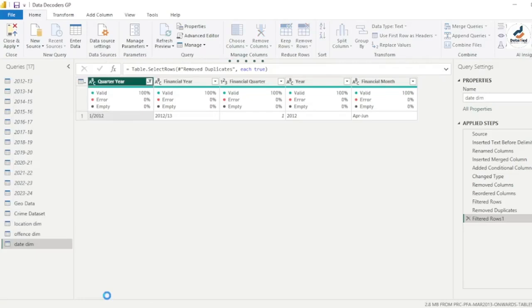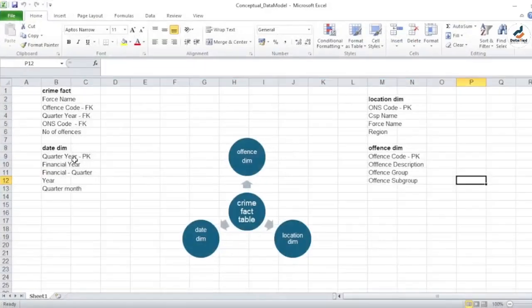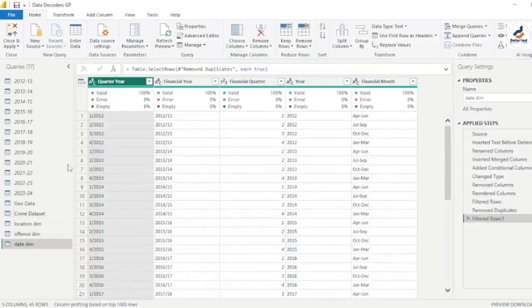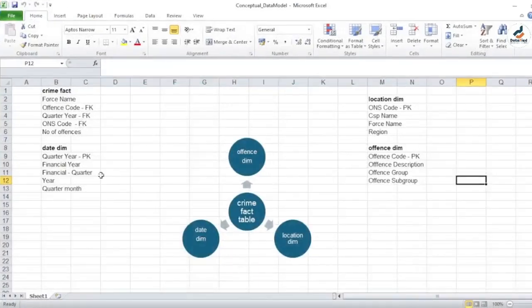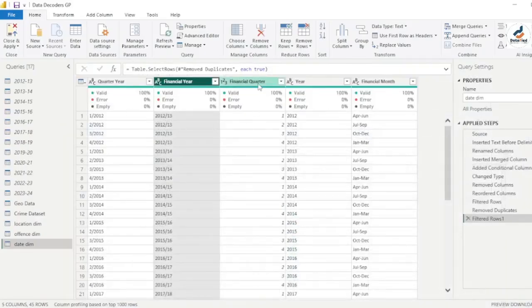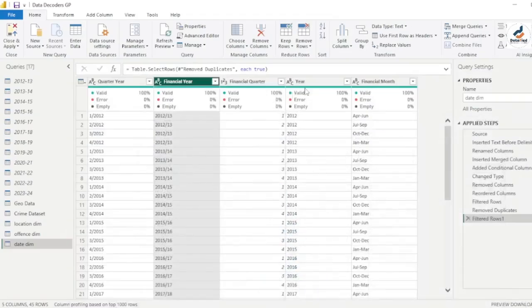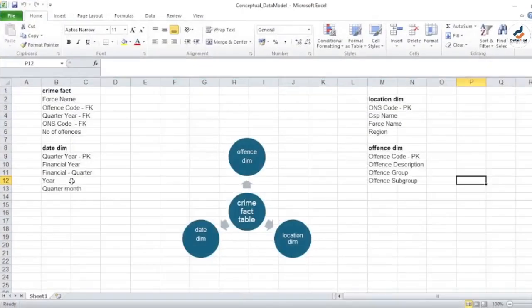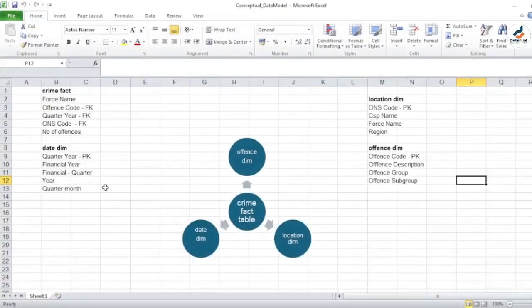So I think we are good to go on our date dimension table. So let's cross check. So date quarter year primary key, we have it. Quarter year primary key. Financial year next column. Financial year, we're good. Financial quarter, we're good. Year, we're good. Then financial month, quarter month, we are good.